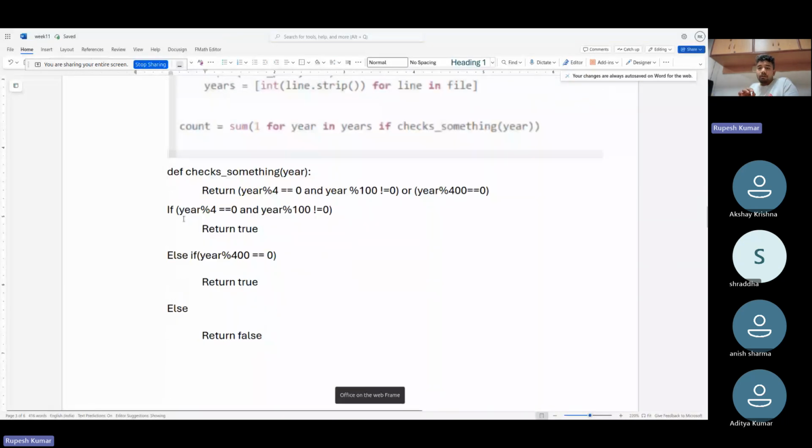So if the year is divisible by 4 and year is not divisible by 100. So year is a number, let's say 1998. So it is divisible by 4, yes, but it's not divisible by 100. So what you have to do, you have to return true. Else, if year is divisible by 400, then what you have to do? Return true. Let's say the year is 2000.